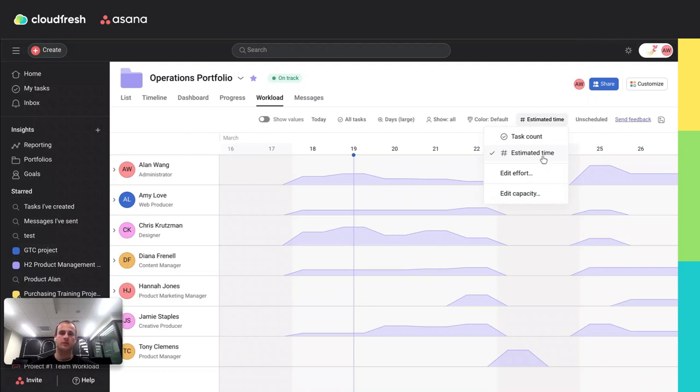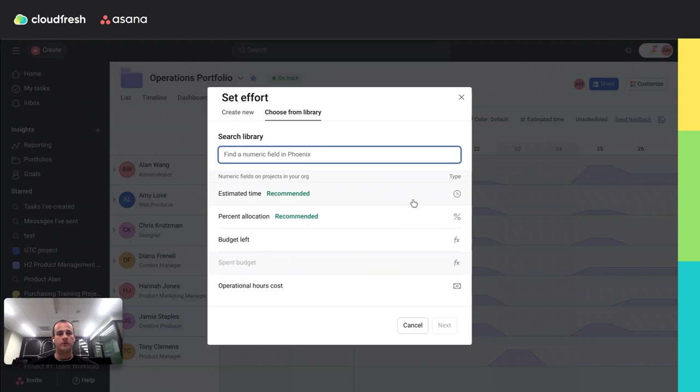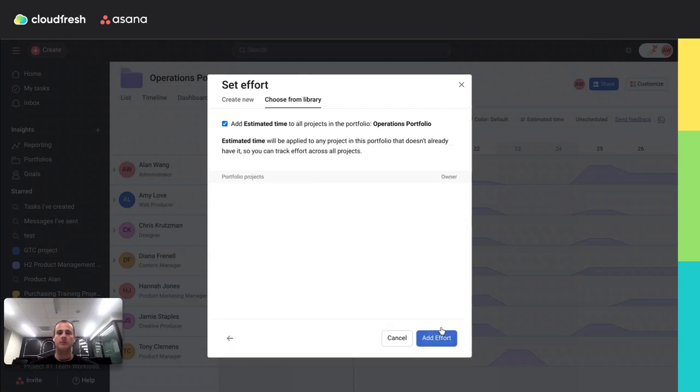I've already done it in this portfolio for a better view, but in blank new portfolios you need to click Edit effort, then choose your numeric or time custom field. For example, it should be estimated time, and then Asana will ask you if such a custom field is missing in some of your projects in this portfolio. It will be possible to add such a custom field from this window.